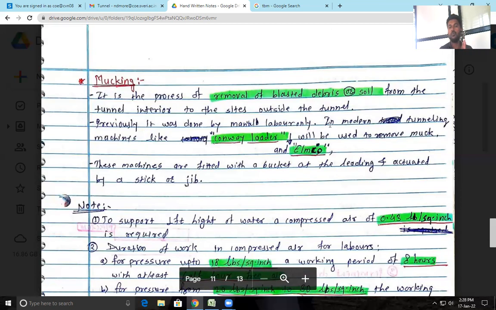Mucking is the process of removal of blasted debris or soil from the tunnel interior to sites outside the tunnel. Okay. Previously, it was done by manual labor. Manually, it was done previously, but in modern times, modern tunneling machines like conveying ladders are used for removing the muck. Okay. In modern times, conveying ladders are used.